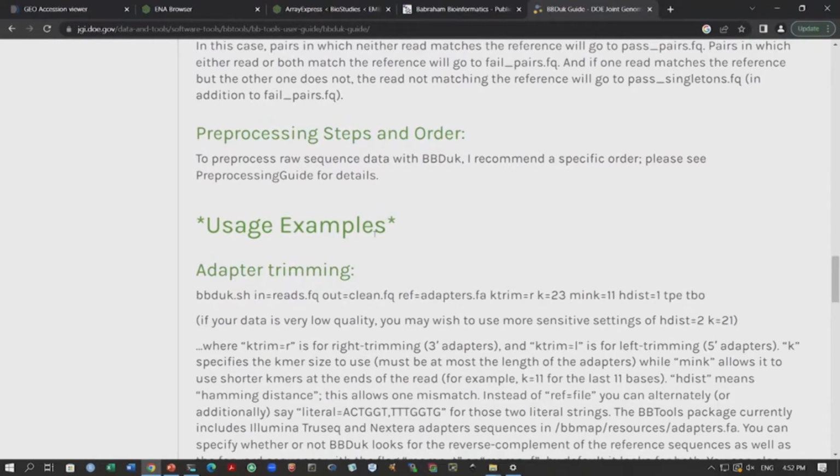because we have adapter contamination, and you will see these commands.